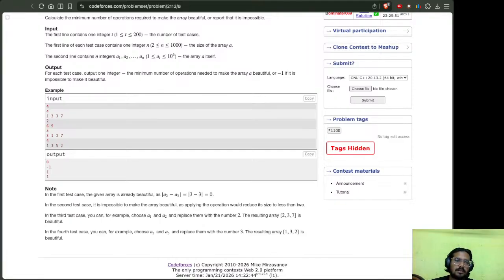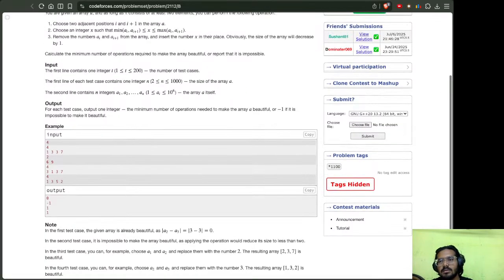A2 and A3. मैक्स एक ऑपरेशन लगेगा किसी को भी ब्यूटीफुल बनाने के लिए, और... but is there any catch?